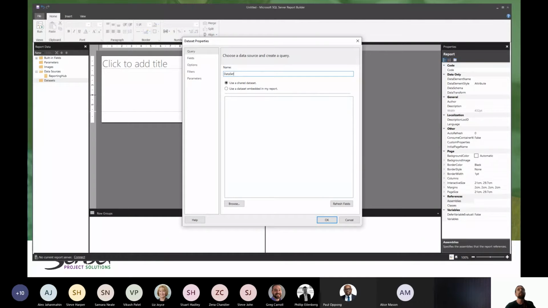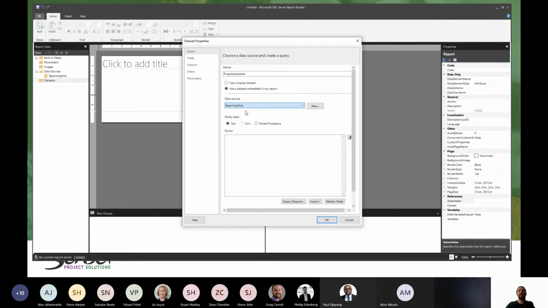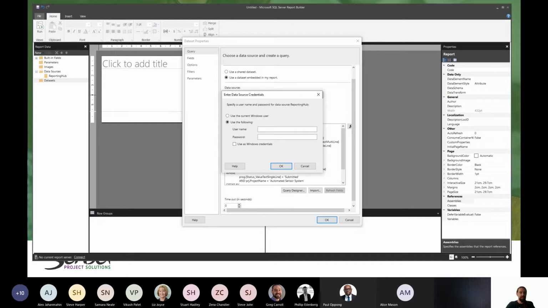I'll embed it in my report. I'll use that connection that was defined earlier on, and I'll pop in my query, refresh the fields. It will ask me to log in again. So I'll go and get my username and my password.